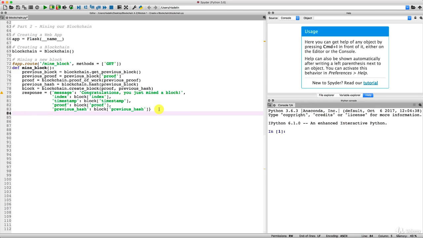All right, and now we have all the keys that define this new block that was just mined, and now the last thing we need to do is to return this response so that it can be displayed in our user-friendly interface Postman. And to return this, since it's a function, we need to finish it with return, and we're not going to return the response directly, we're going to use the jsonify function to return the response in the JSON format. And we'll also return something else, which is called an HTTP status code.